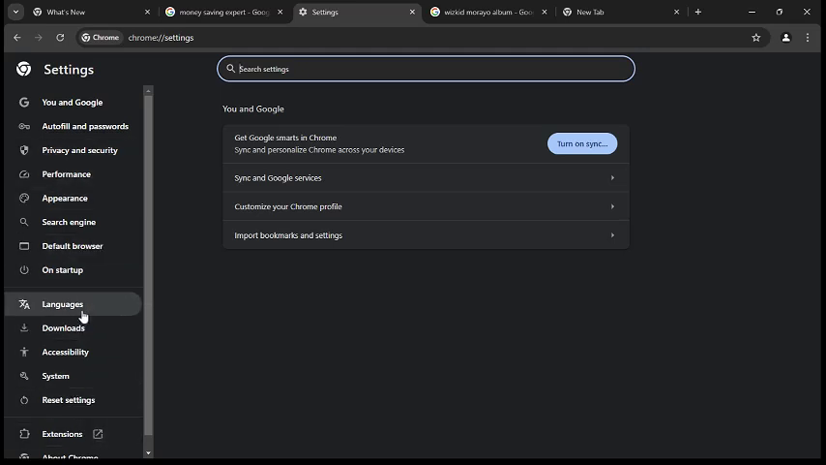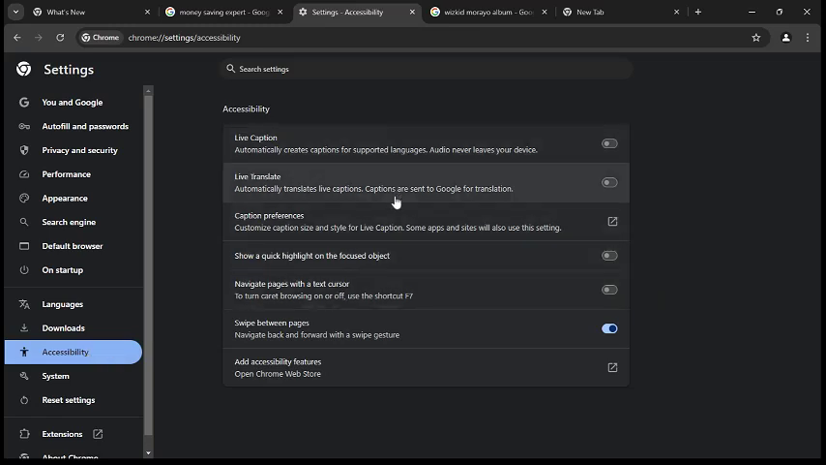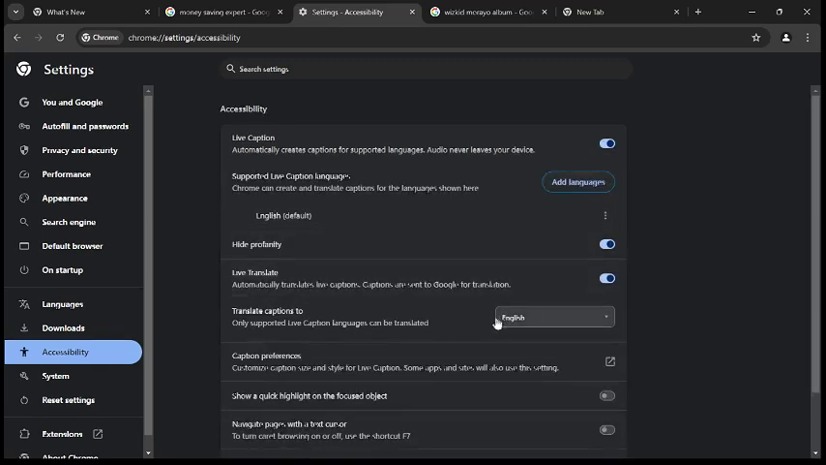So go down here, you can see accessibility. You click on accessibility, and the second option we have here is live translate. Now this will help you to automatically translate live captions. The captions will be sent to Google for translation. So if you agree with this, toggle it on.